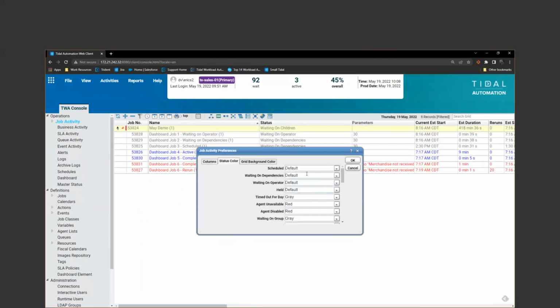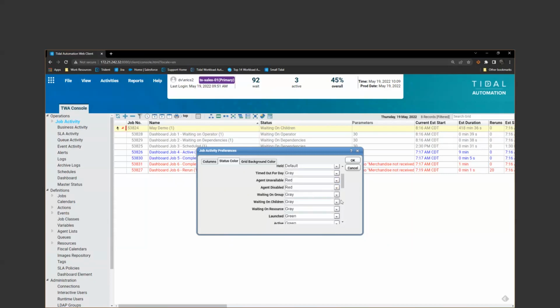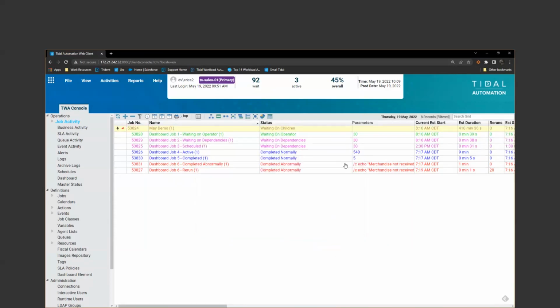And then from here, you'll see that for each particular status, I can actually change the default color patterns for these, okay? So I'm going to select waiting on dependencies. I'm going to make that a nice fuchsia color. I'm going to do my waiting on operator. Let's do that lime. Let's do waiting on children. We're going to do that in a nice gold color. I'll hit OK, and we'll see the changes reflected here on our job activity.